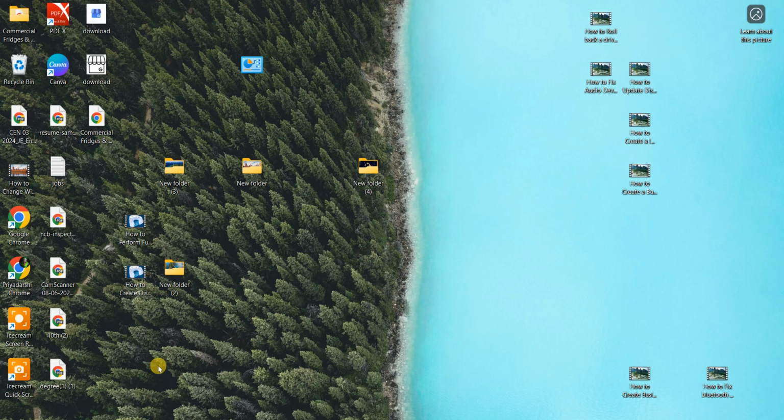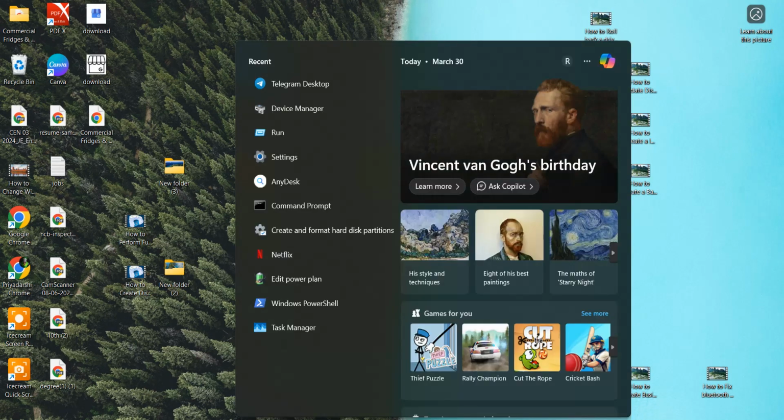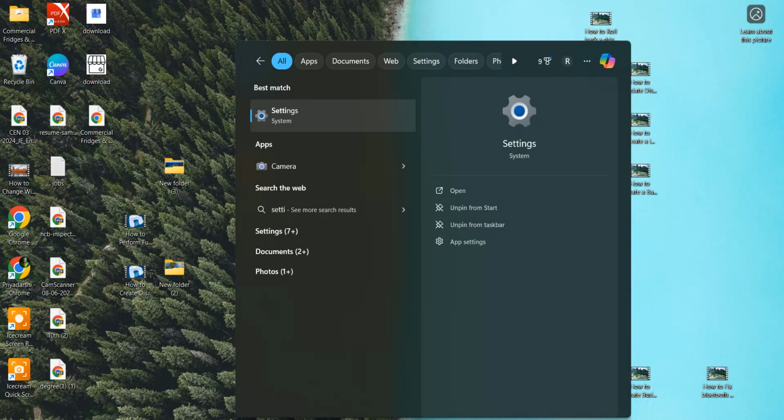In this video I will show you how to do hard refresh on Windows 11. So let's get started. Go to search bar, type settings. Now move to settings.